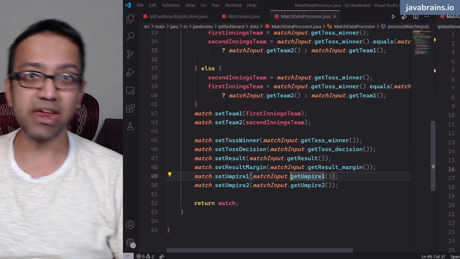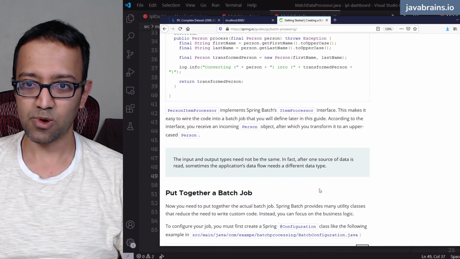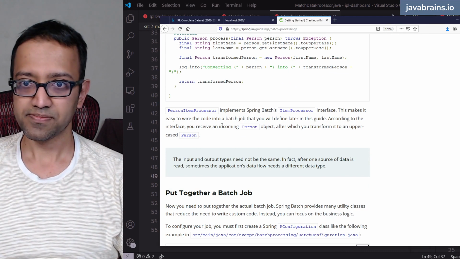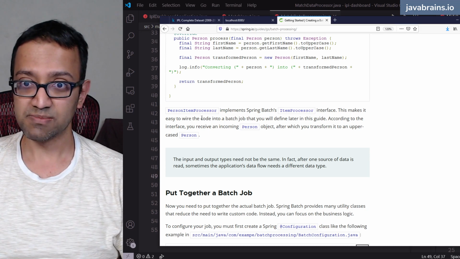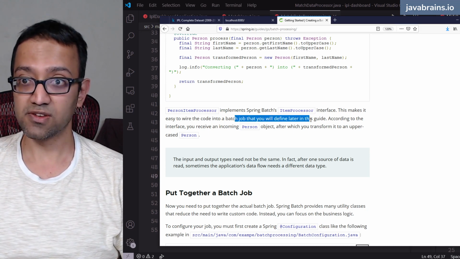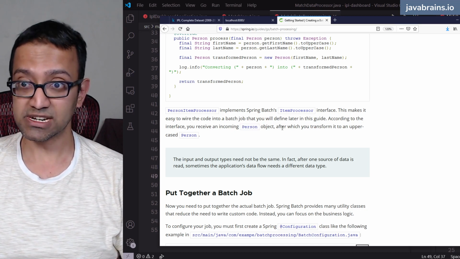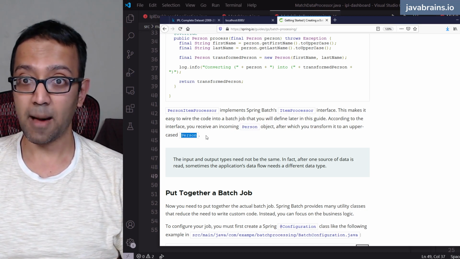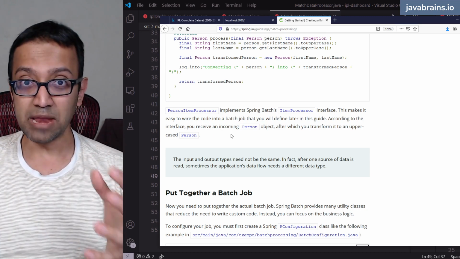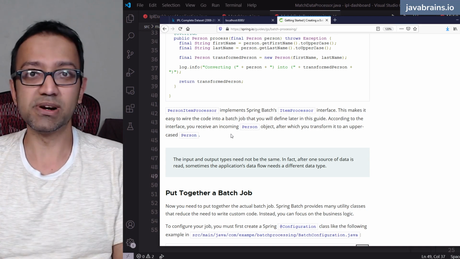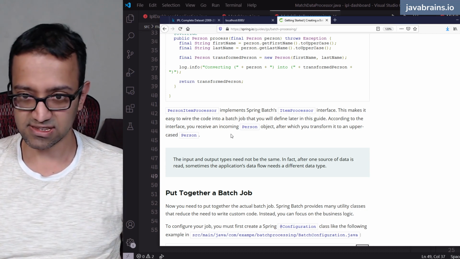Okay, now we need to tell Spring Boot, the Spring Batch, to execute it. Let's see what this says. All right, person item processor implements Spring Batch's item processor interface. This makes it easy to wire code into your batch job that you will define later in the guide. According to the interface, you will receive an incoming person object, after which you will transform it to an uppercase person, which was the transformation they're doing there. In their case, the input and the output structure is the same, so they just use the person class. In our case, the input and the output structures are different, which is why we have two separate classes.